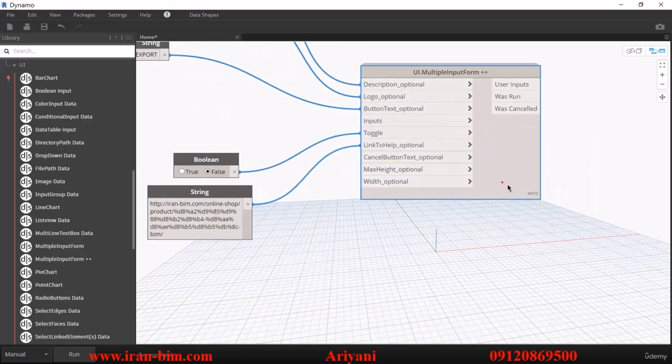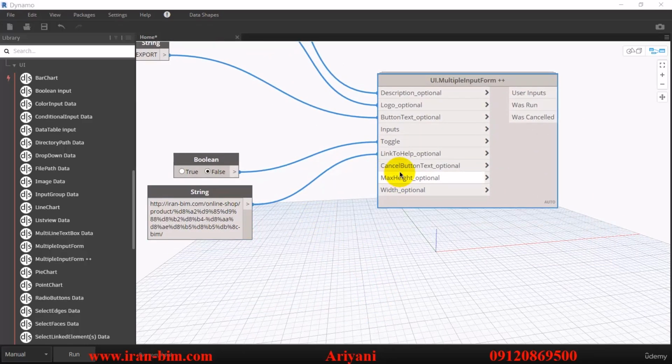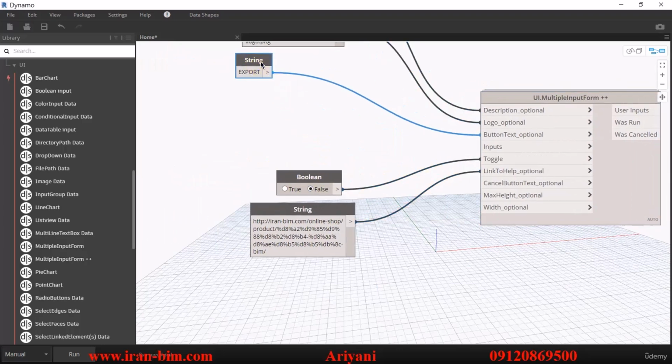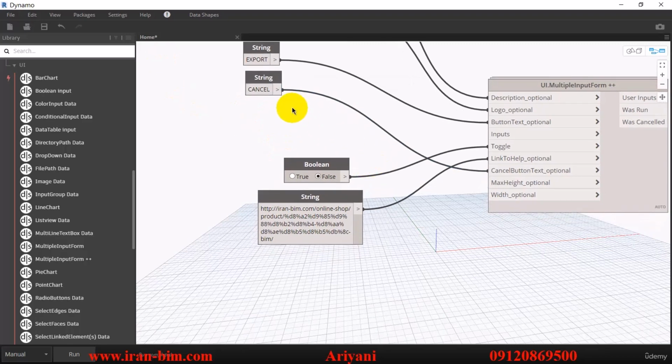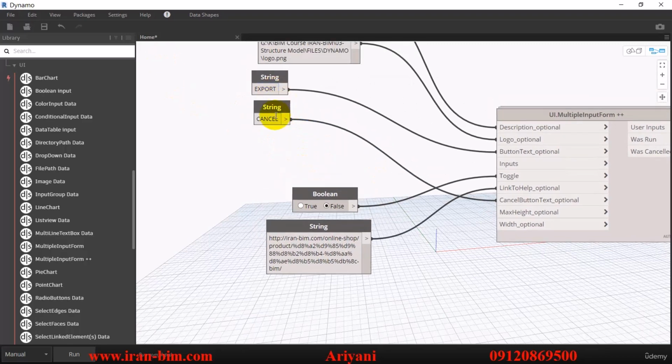After that, we have the cancel button text optional, so create a new string and connect it to the button and just put in cancel for the description of the string itself. Now you can name these strings and the descriptions in any language that you want. You can translate them as well. So now we'll go over to the input section.